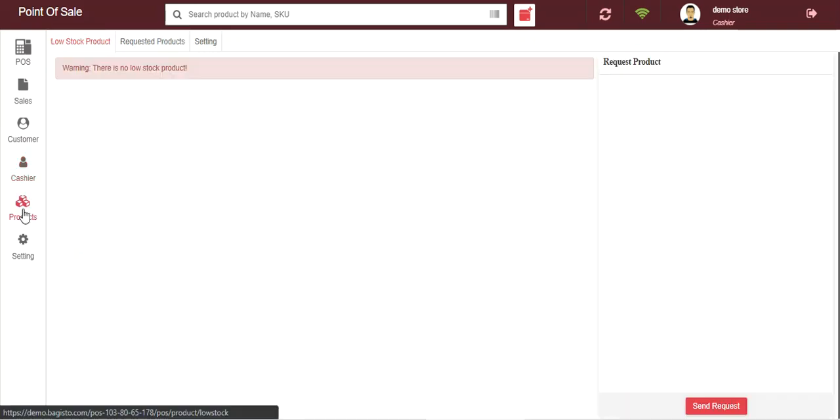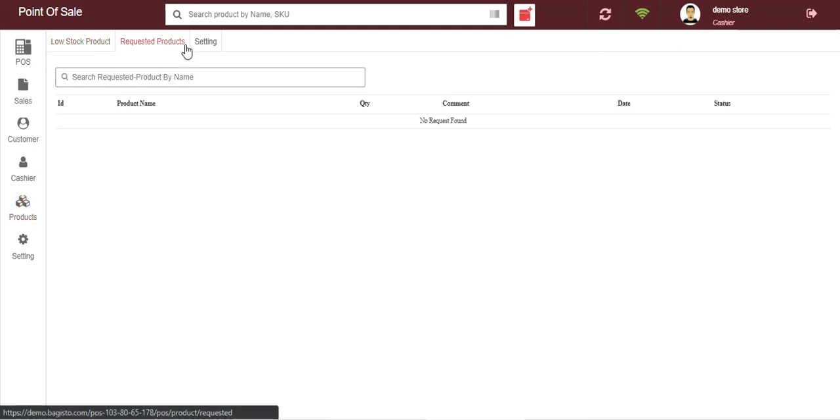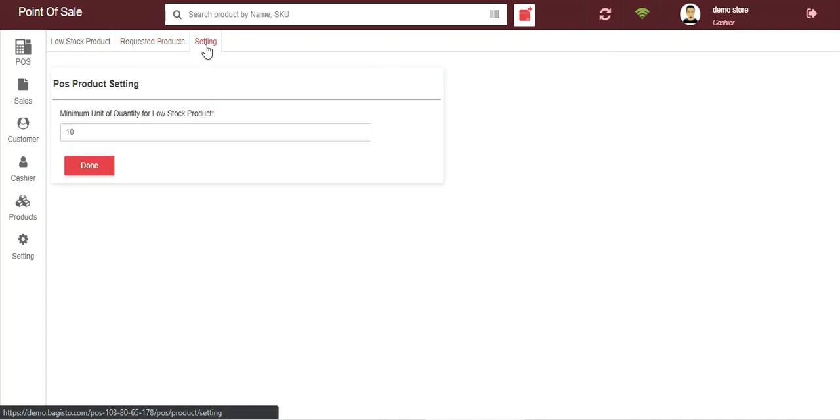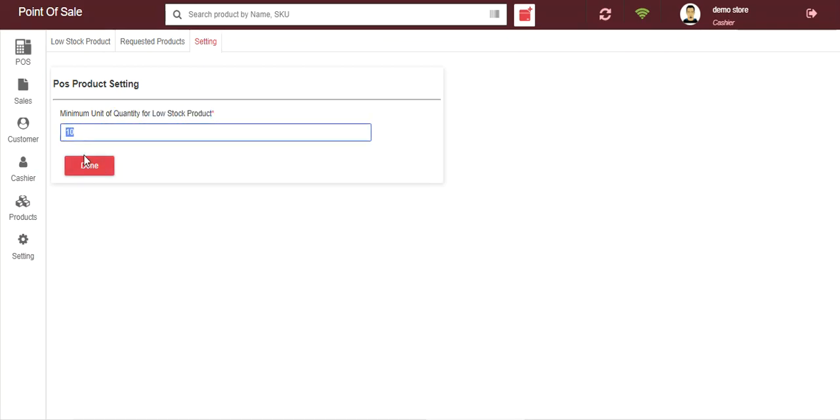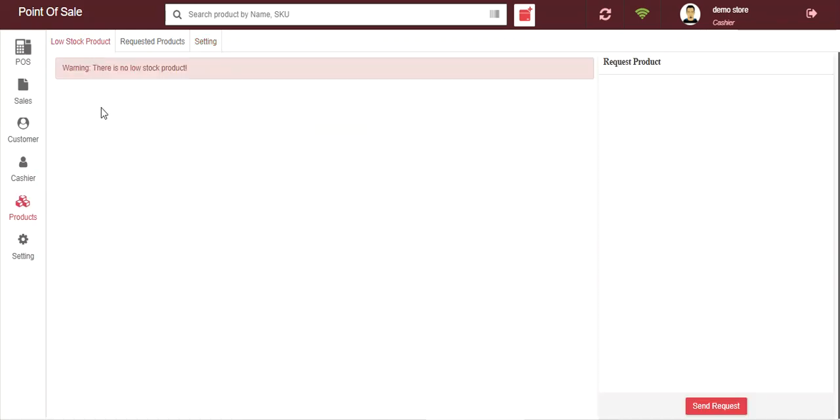Then coming to the products, here we will be able to see the low stock products that we are having. We can check the requested products that we have requested, and we can check the settings as well. Under the settings, we can set the minimum unit of quantity for the low stock products. For the minimum unit that you have set here, the low stock products would be displayed under this particular section. Right now there are no low stock products, so that's why it's not showing any.